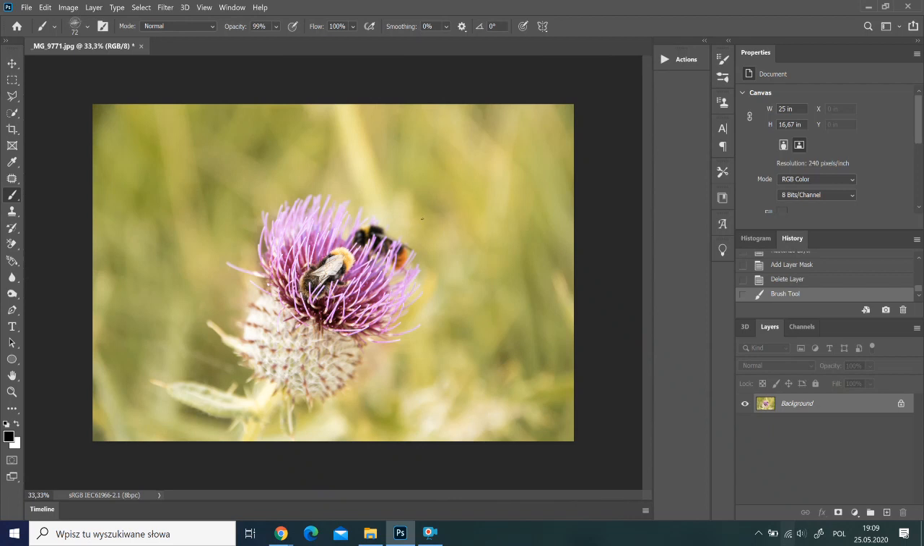Hello again. Today, a very quick tutorial on how to change your photos into watercolor paintings. So without further ado, let's get started.